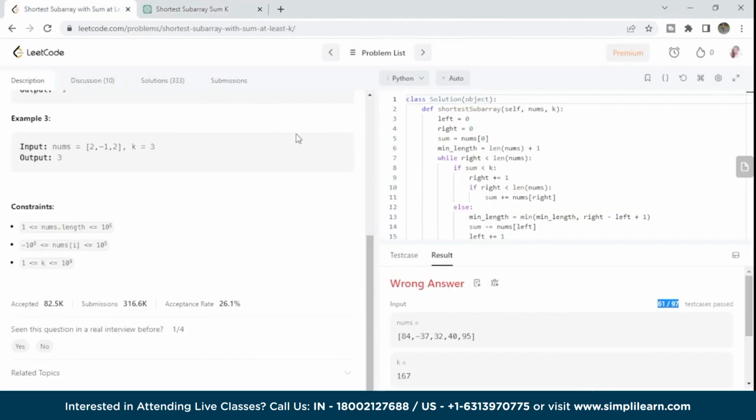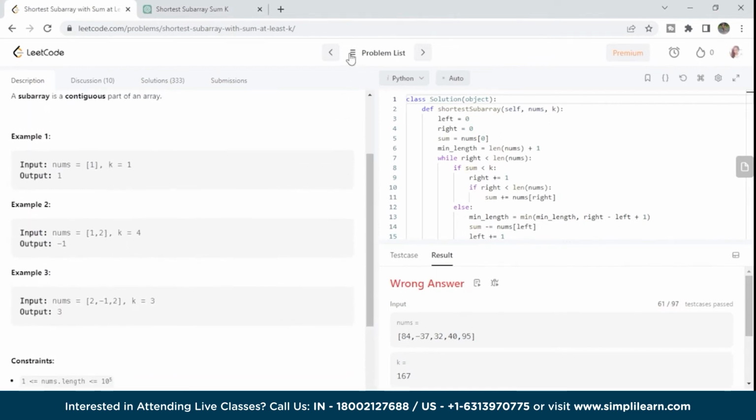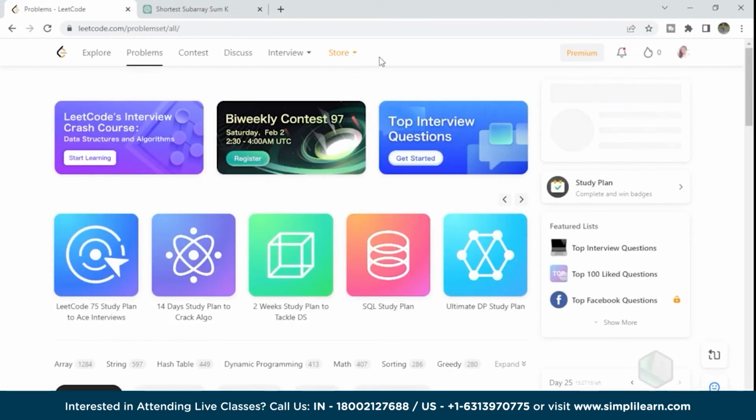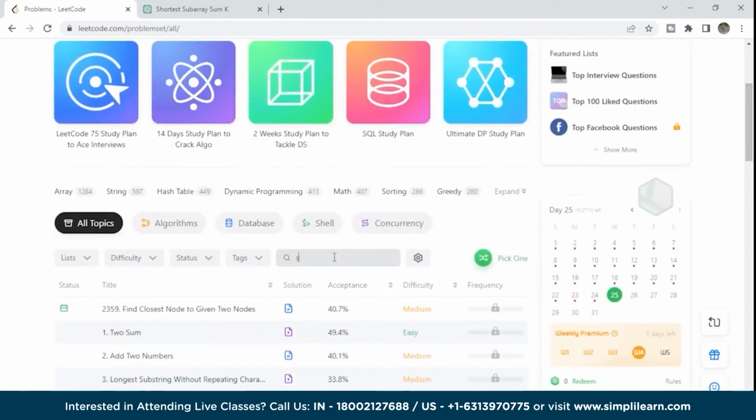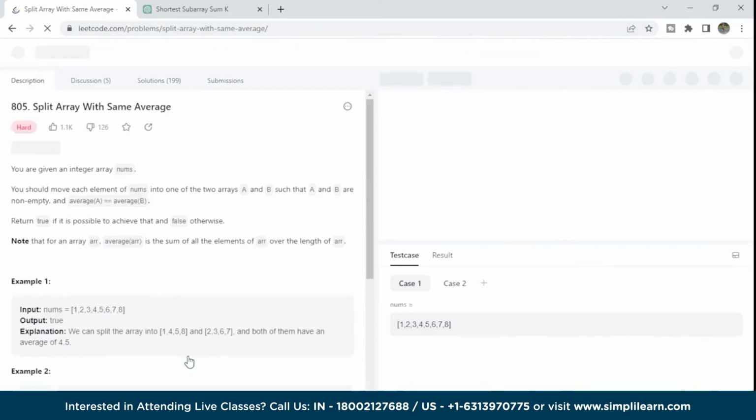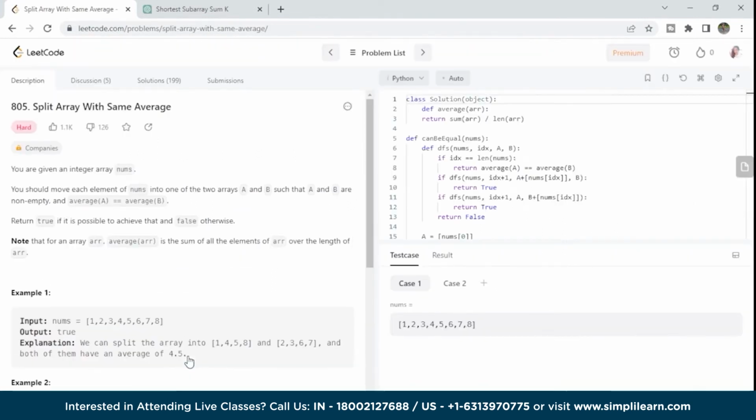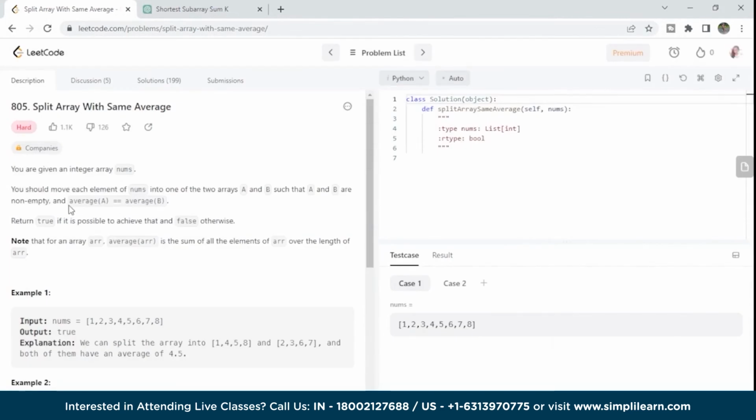Question: split array with same average. This is from the category of hard questions, and the success rate is only 25%. Let me refresh it and remove this code. Now let's have a look at what it demands.